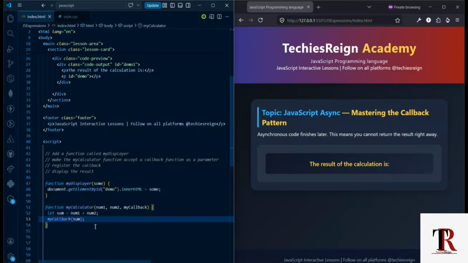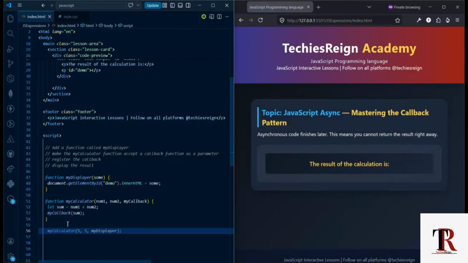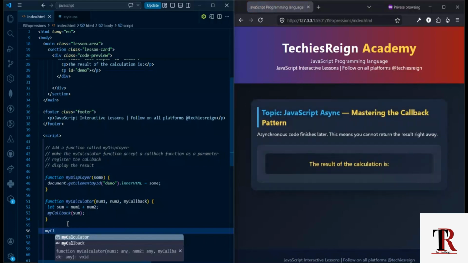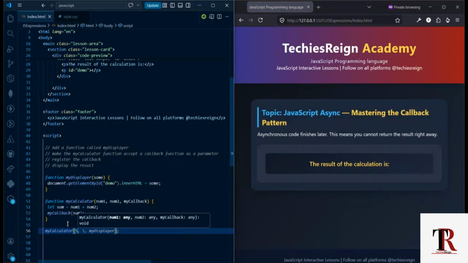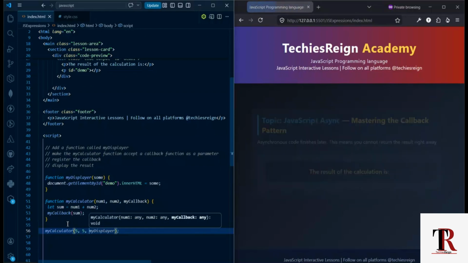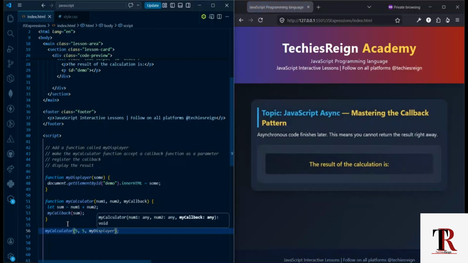So what I'm basically doing here is that JavaScript will have to hold on until the values of both arguments are gotten before it's displayed. So now that I have this on the screen, it's time to display the results. And how do I display the results? Just call the function name, my calculator, and then pass in values to it, 5 and 5, and where I want the result to display, my displayer function. And you should see after that the callback function should run, and you can see 10 on the screen.